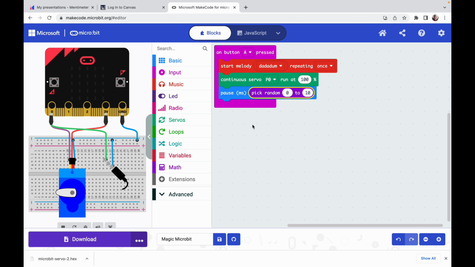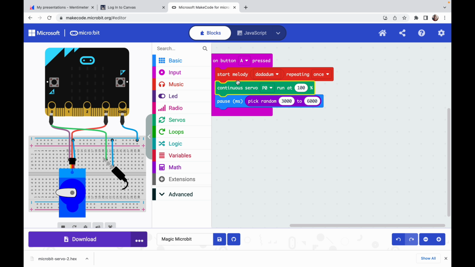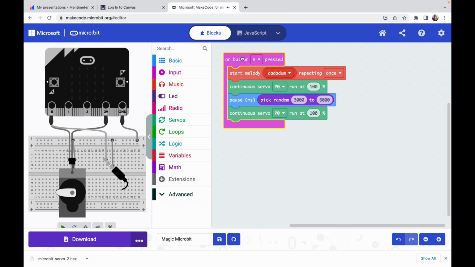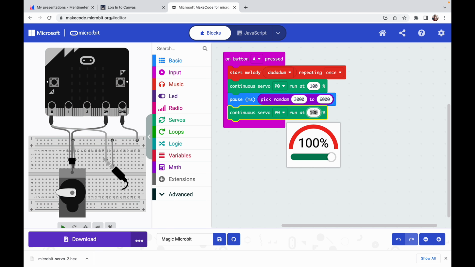It'll randomly spin. So I want it to spin for anywhere from 3000 milliseconds, which would be 3 seconds, to 6,000 milliseconds, which would be 6 seconds. So it's gonna spin anywhere between 3 and 6 seconds. After 3 to 6 seconds, I need my microbit to stop. So I'm going to duplicate this code right here, and I'm gonna tell the microbit to stop at 0%. There is a code block in here that says stop servo, but for some reason I have found that running it at 0% stops it better.